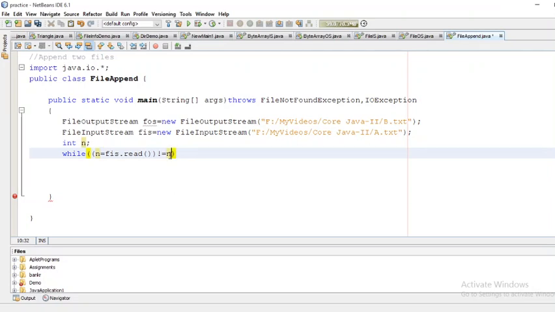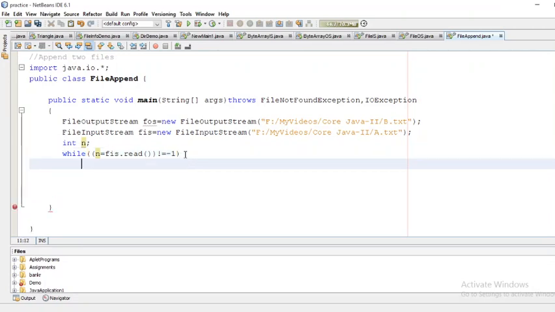When the value of n is equal to -1, it means the file is ended. There is no byte available for reading. There is end of file. So if the n value is not equal to -1, we can read, and whatever contents we have just read, we will write to our FOS object, that is b.txt.